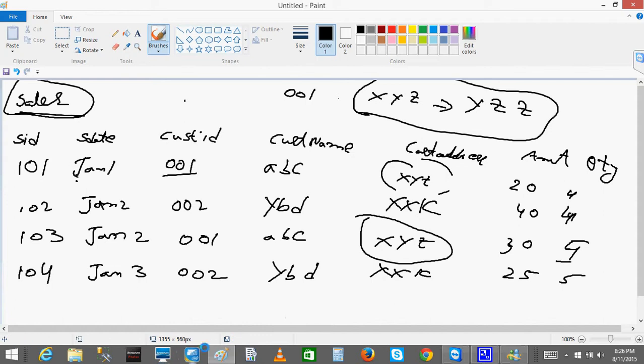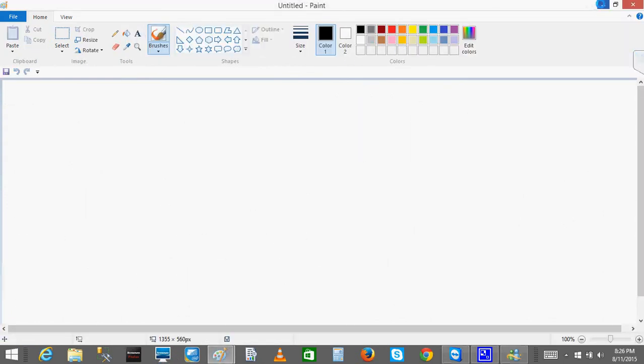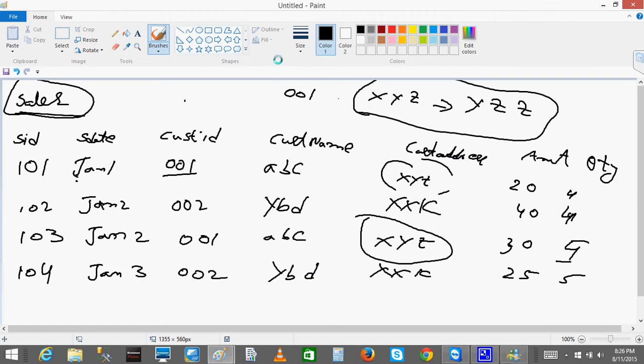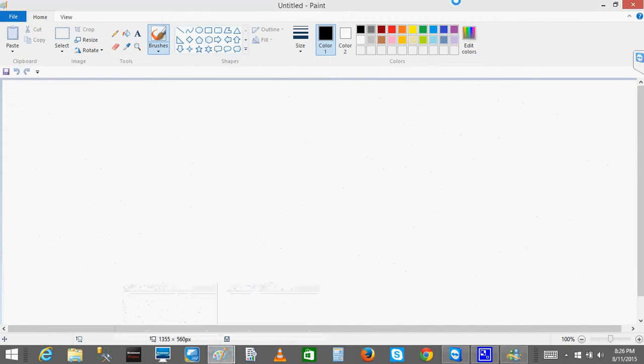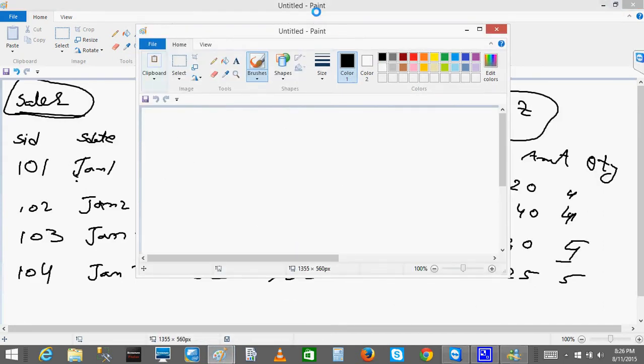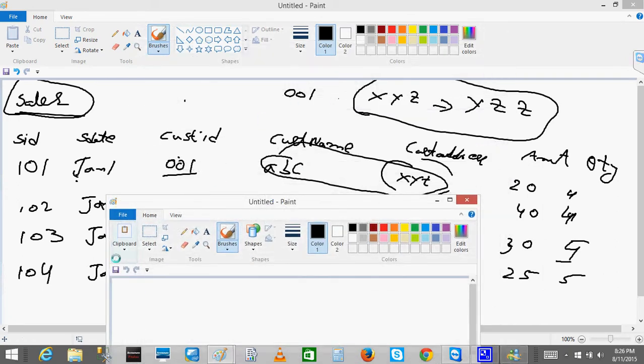So for that purpose there is a concept called normalization. They'll break the tables. And one more thing you can see, the same customer address is being repeated again and again. For the same customer number, the customer address is repeating, so you are repeating the data again and again. So for that purpose there is a concept called normalization. What they do is they'll make two tables.